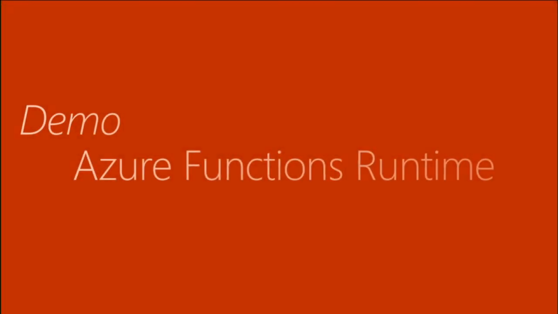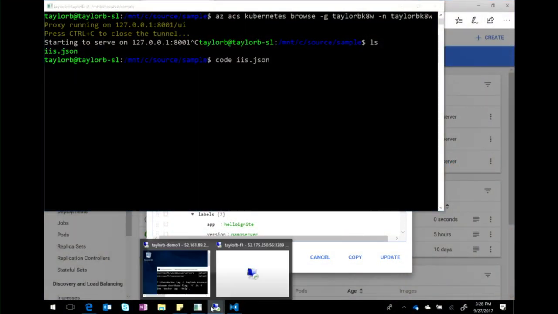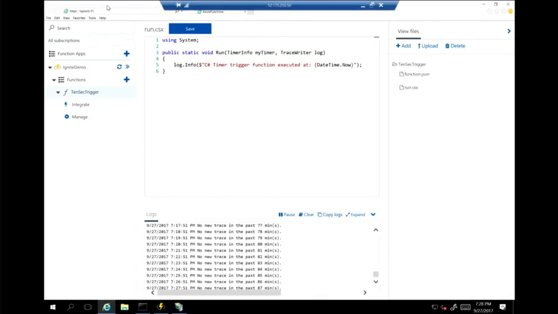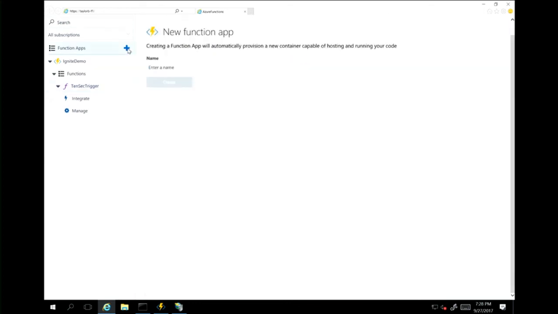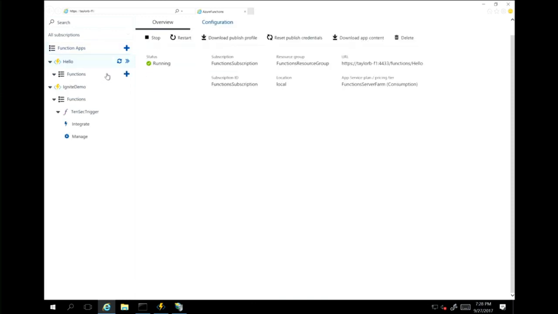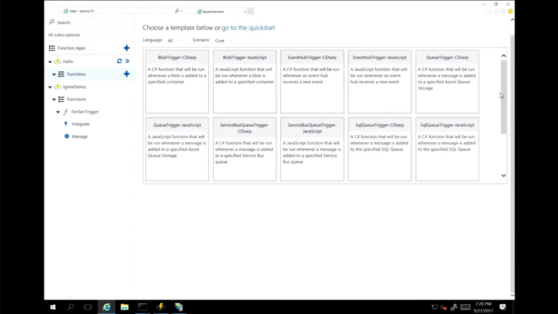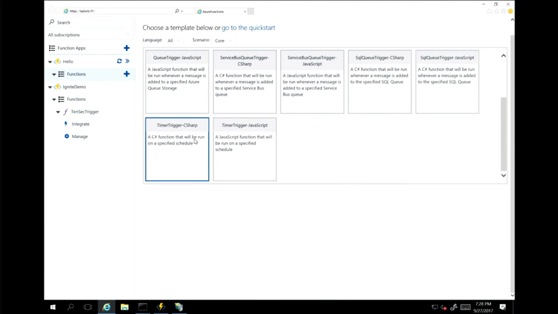So let me just show this. This is a preview. We're going to be adding a new version of it later this year with some additional features. And our goal is to continue to iterate on it and add more stuff to it. So this is the Azure Functions runtime. It's running on my local machine, and I can go in and say, hello, and create a new Functions app. And I can go into that function and add a new event. I'll use a timer trigger. So I've created a C# timer trigger, and we'll set that to go every 5 seconds.